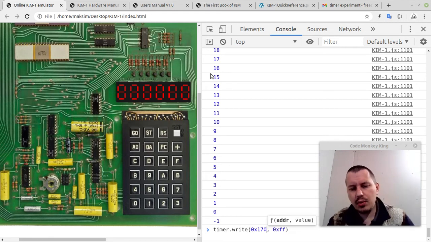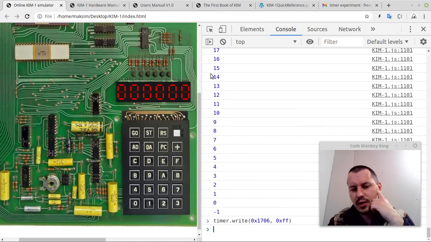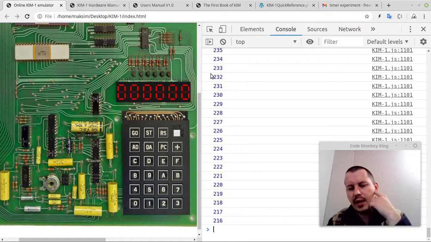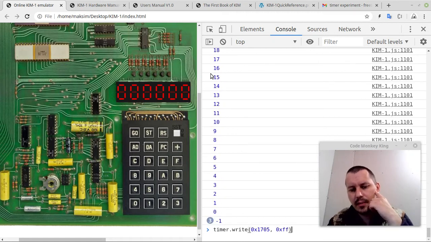And now we write to this address, 1706. It goes faster, right? And if we write this to the address of 1705, it goes even faster. Maybe it's not seen here. I'll show you this in the emulator. Here it should be almost instant. Okay, so here it's the fastest one.